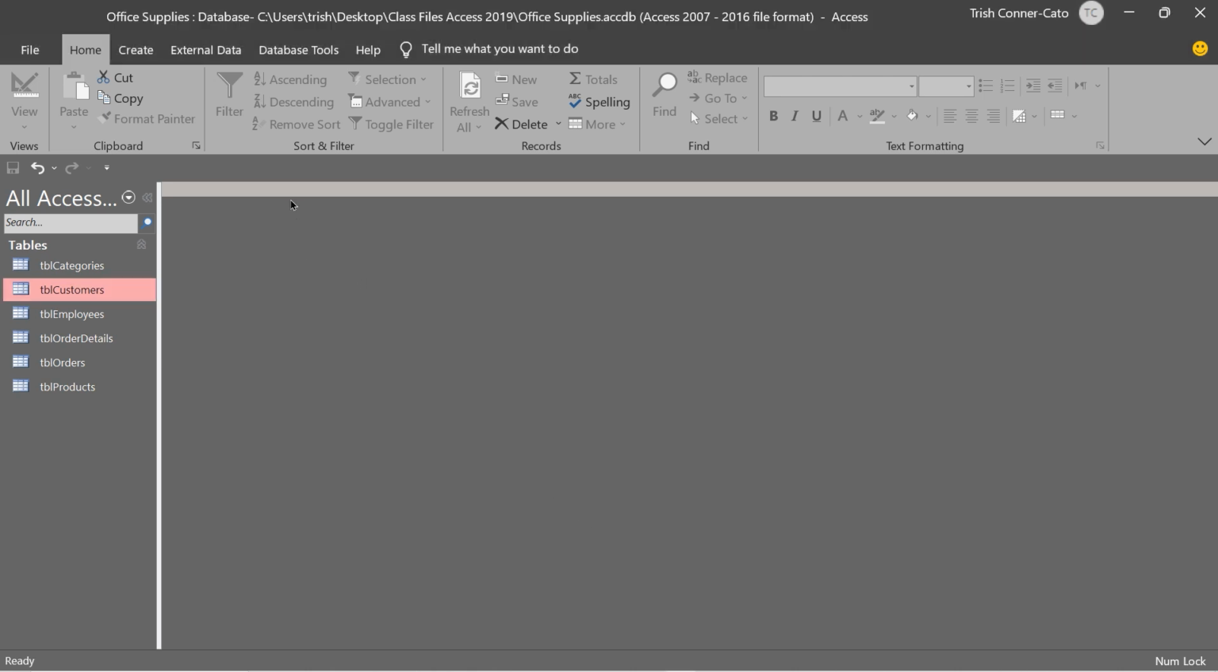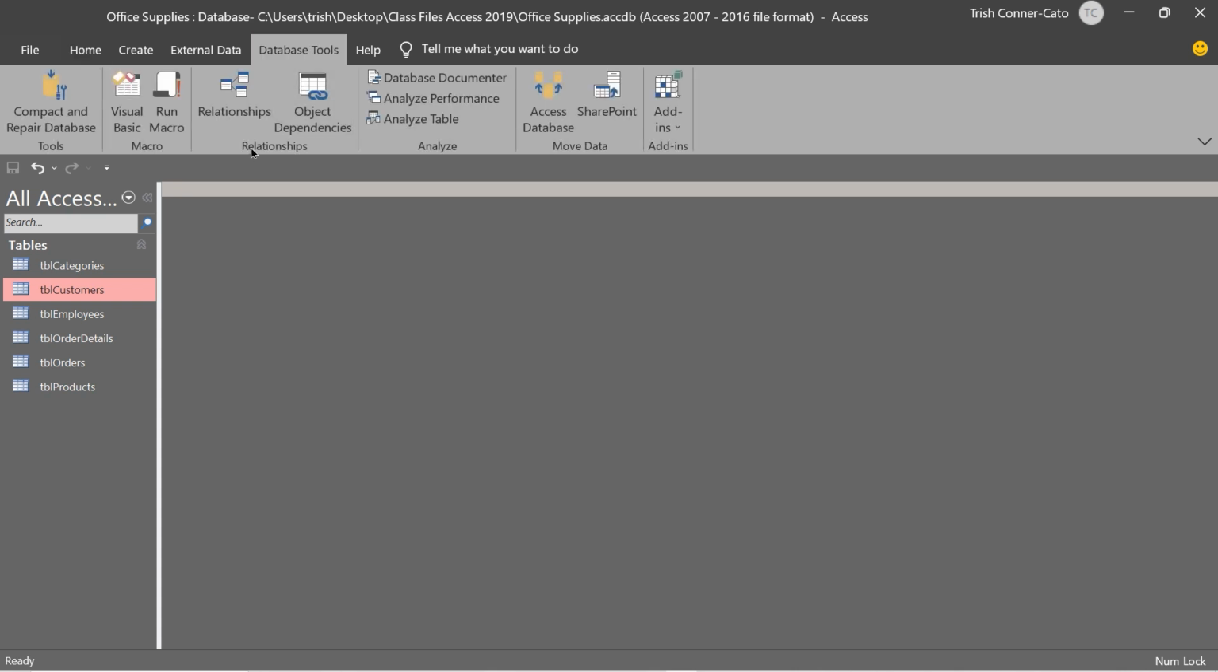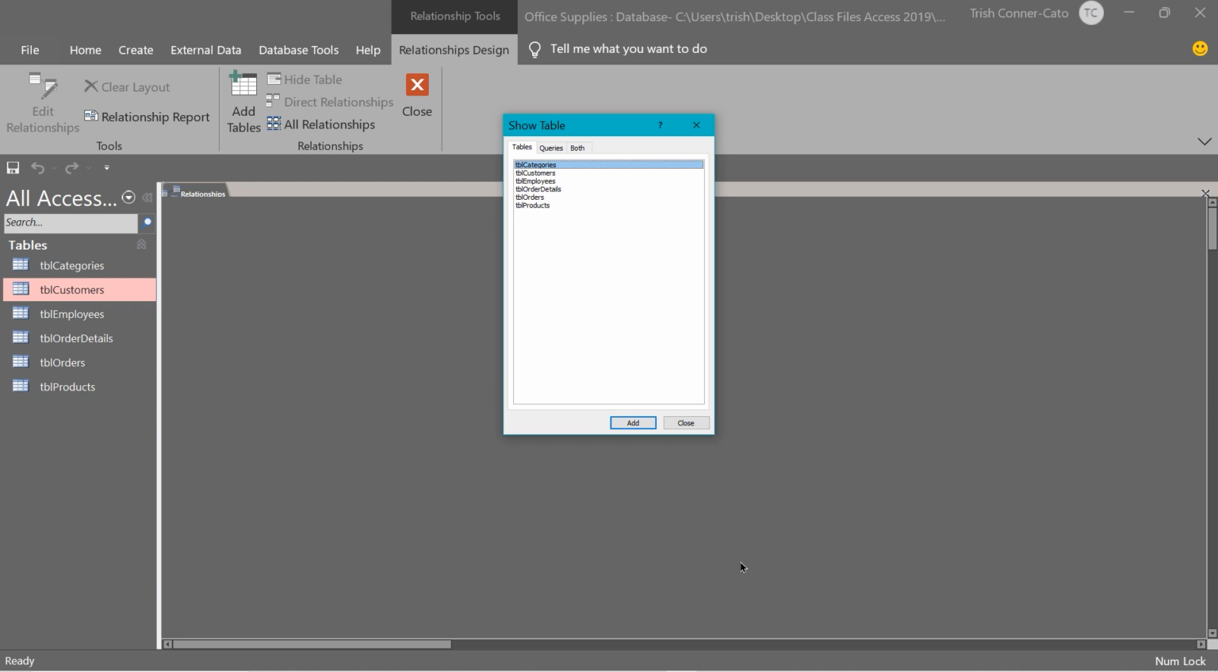So in Access, we're going to go back up to the ribbon, and we're going to click on Database Tools. And in the Relationships group, we're going to click on Relationships to bring back the Relationships window. So the thing is, we don't have any tables in our Relationships window at this point because we haven't created any relationships. So the first thing that happens is the Show Table box comes up, and the categories table is already selected.